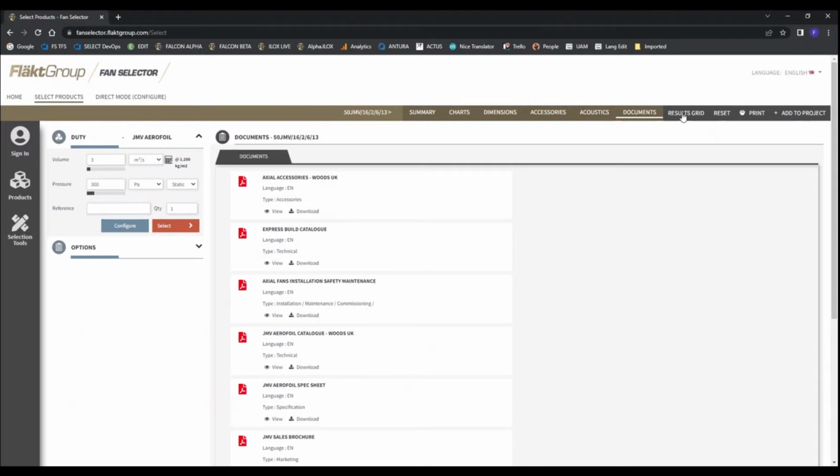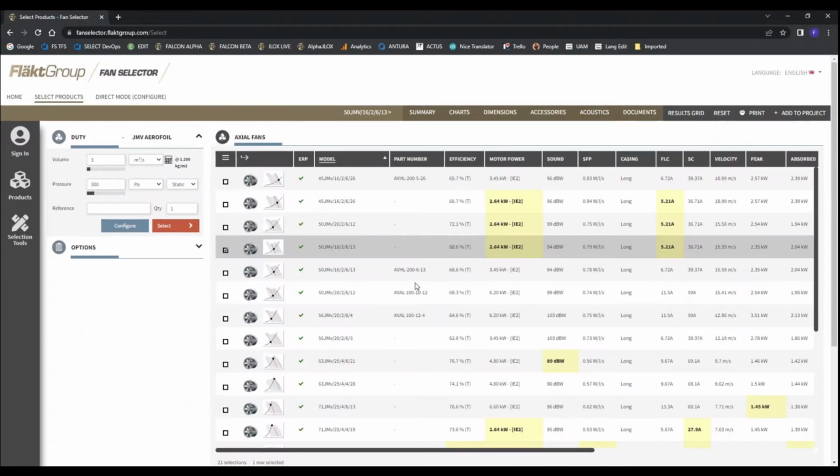I haven't changed anything at the moment. So if I go back to my results grid, it will remember what I had before. So if I didn't like that fan for whatever reason, and maybe I preferred this fan here. If I highlight more than one fan, you can see I've got two highlighted now. You can see another option's appeared.